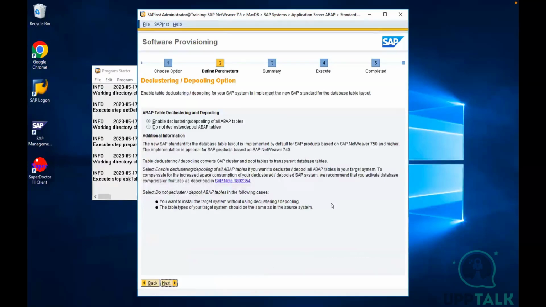Okay. Now this is what we have to do next. We cannot do the depooling of the cluster table. Earlier you could have a clustering table, but in this version we don't have cluster tables. So we don't have to do anything. It is disabled by default. We have to do next.